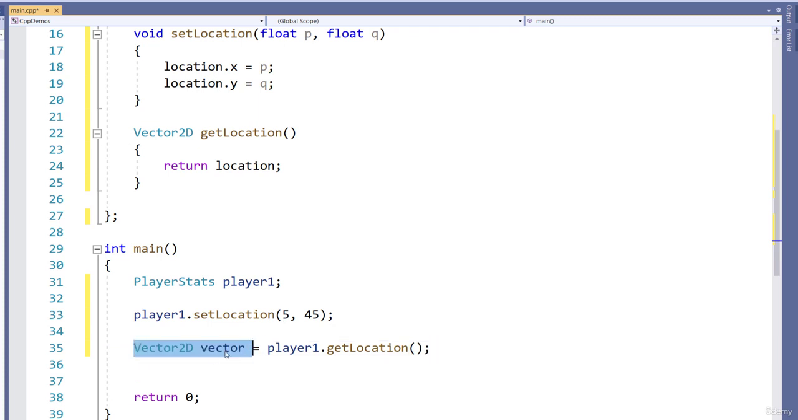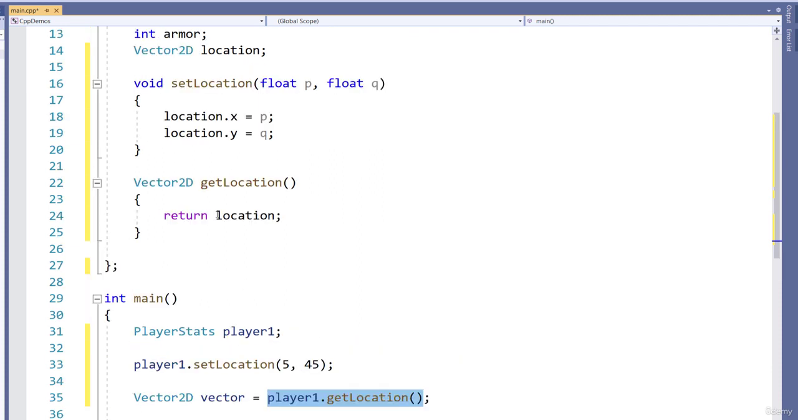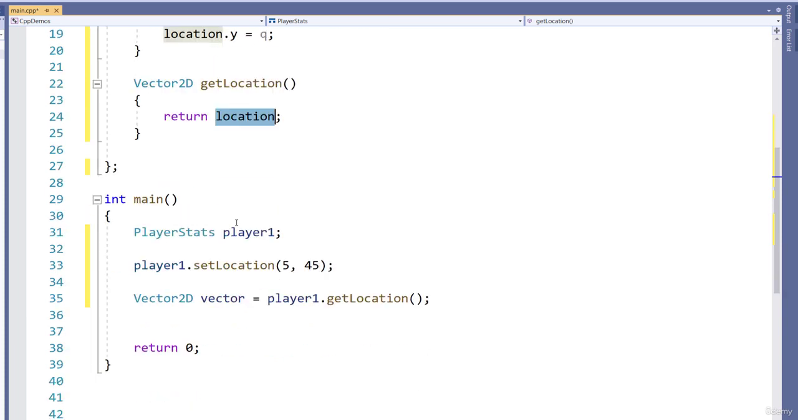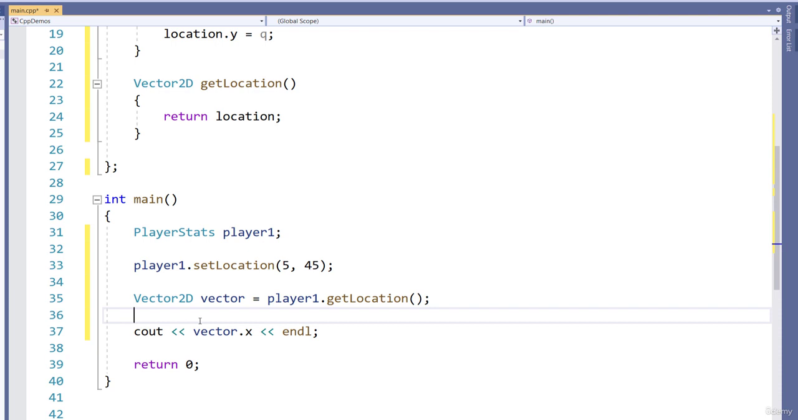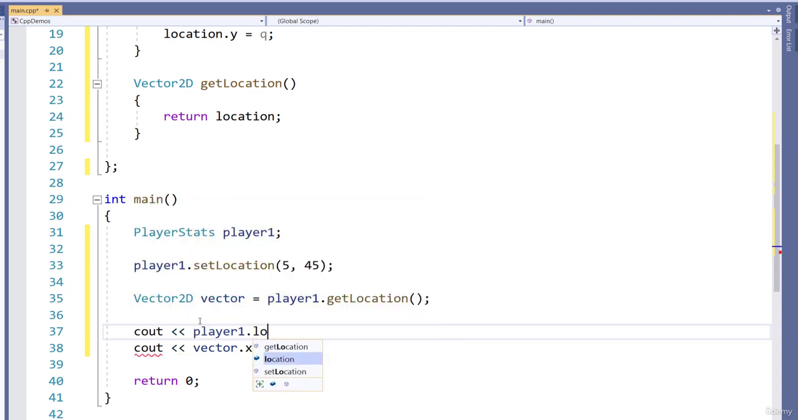So we create a new vector2d called vector, and we assign or initialize that here too. This, we get the location. So what does this function do? It is going to return the location. Okay, that returns a vector2d, which of course we assign to that. Okay, so these two statements should give us the same result now.